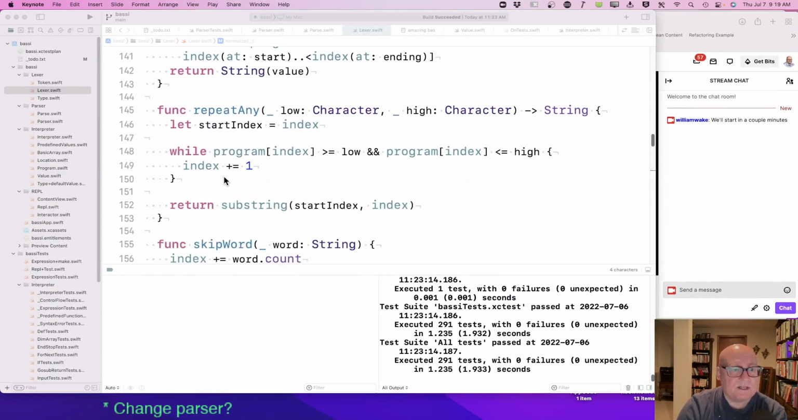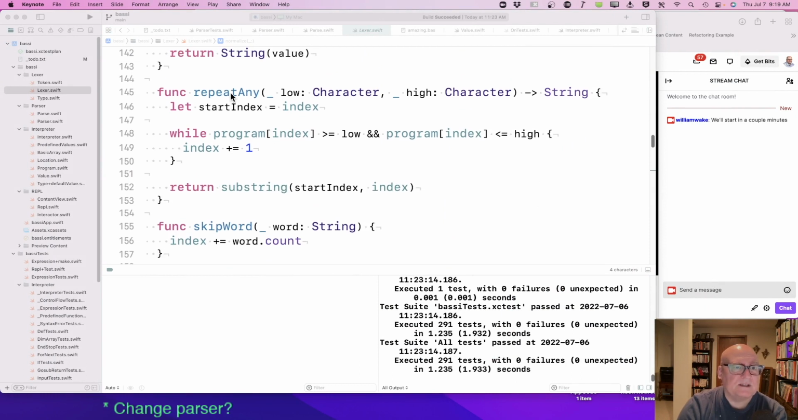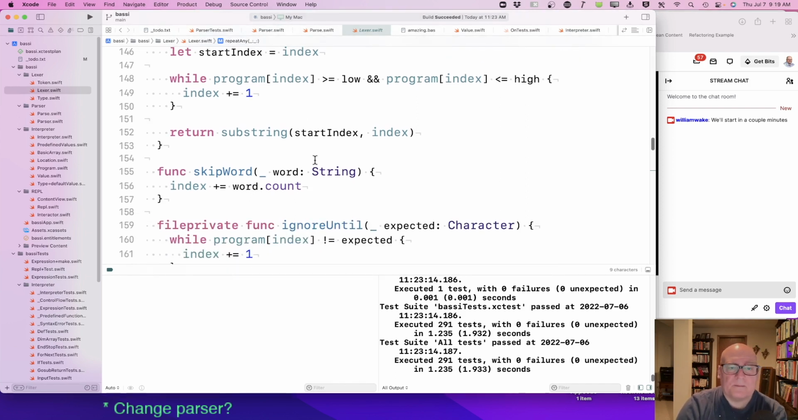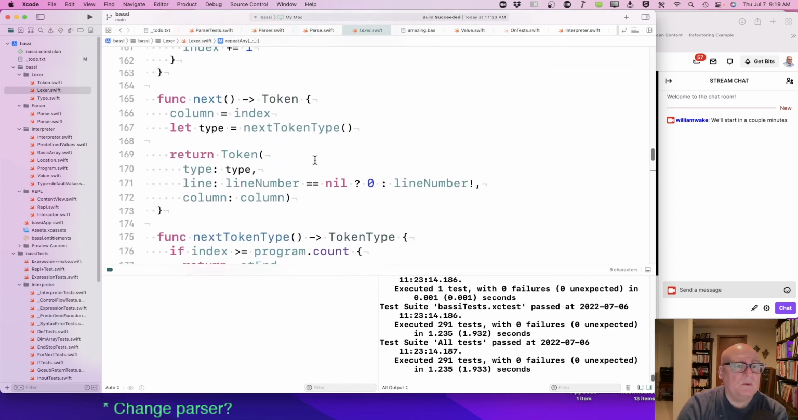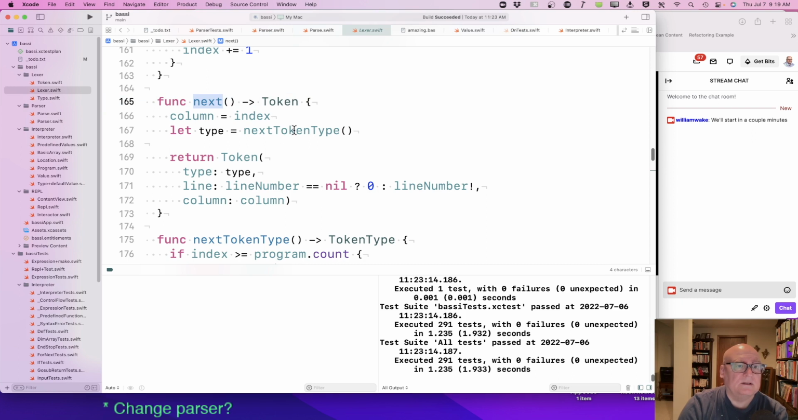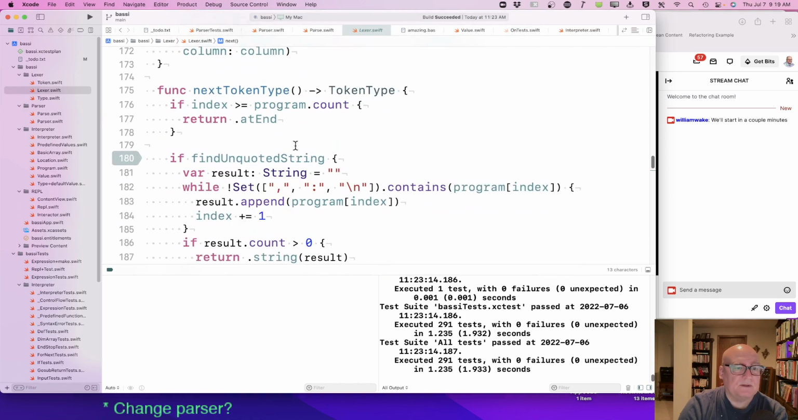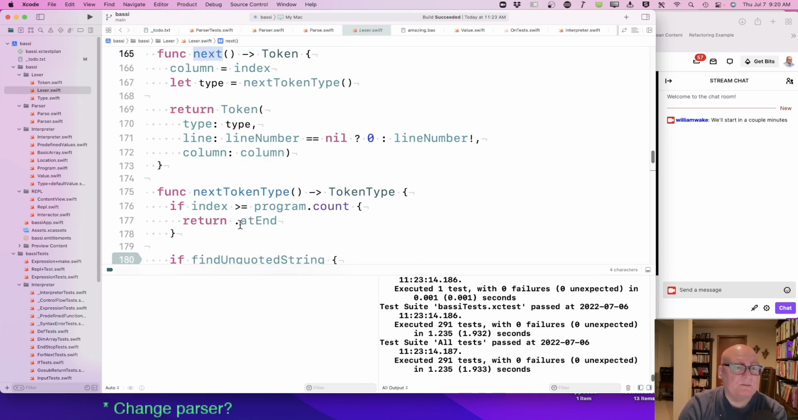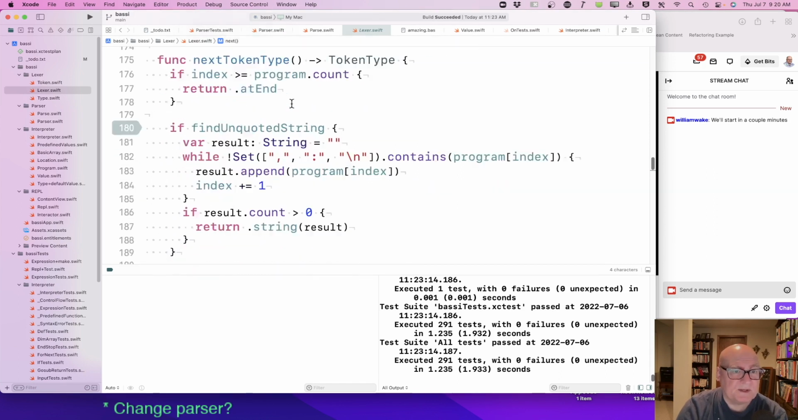Otherwise everything here is kind of like character management, a little bit of stuff to repeat, kind of a helper if you want to find characters in a range, like A to Z or 0 to 9. And that's pretty much it. So when somebody calls next, we figure out the type of token, and wrap up basically the current line number and the column and return it. So this is the interface. This is really the true public interface. I probably should even mark it public, but that's okay.